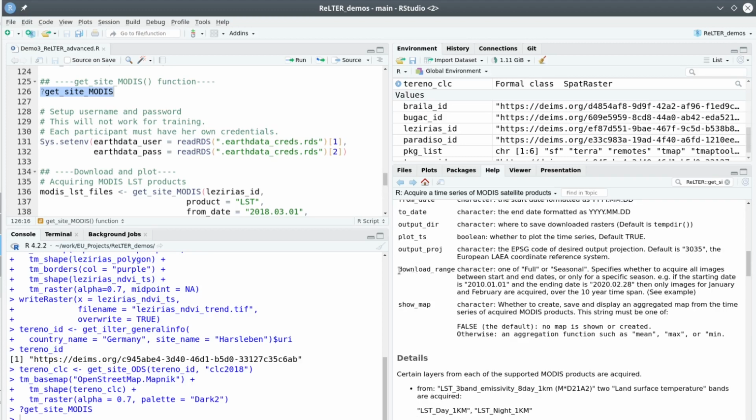The download range parameter allows us to choose between either full or seasonal time series. Full means all of the products available between the start date and the end date. Seasonal, on the other hand, allows us to choose specific months over a long range of years. So for example, if I query for the 1st of June 2010 up until the 30th of June 2020, then I will get all the products only for the month of June, but over those 10 years.